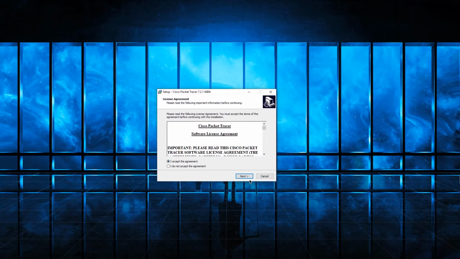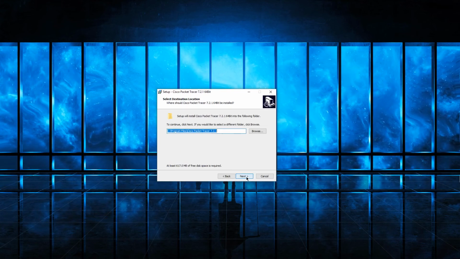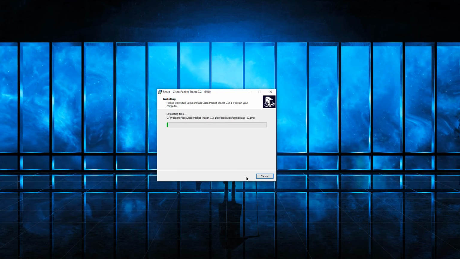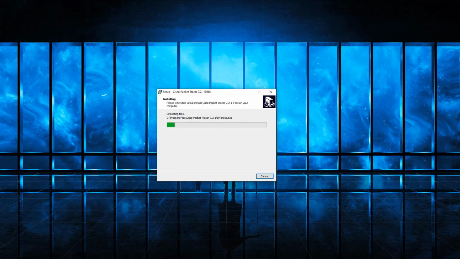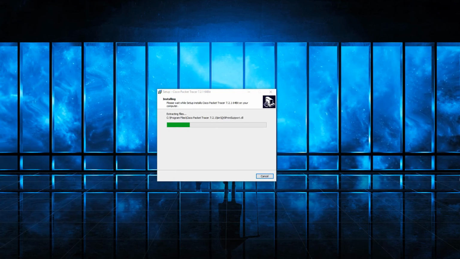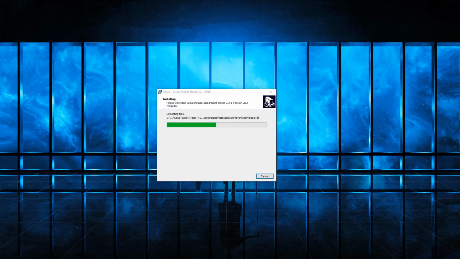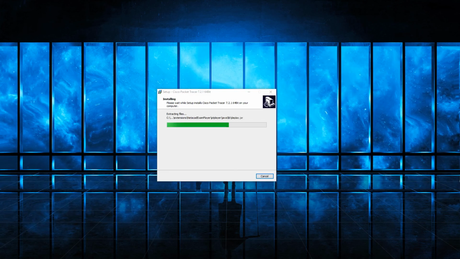I'm using Packet Tracer 7.2.1, which is the latest one on the Cisco Network Academy, and that's free to download once you've created an account. You don't need any Cisco licensing or anything, or support contract. So let's get that downloaded and installed.